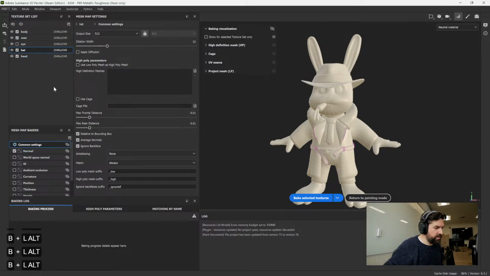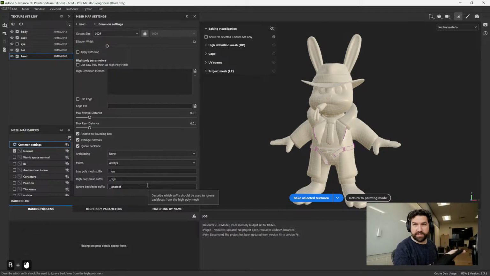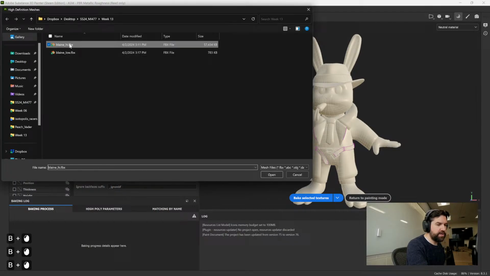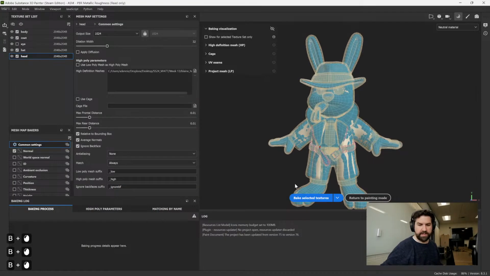The other types of map baking are more time consuming, and I want to troubleshoot my problems first. I'm going to set my common settings in here, like how big I want to bake. I start with 1024. It's the simplest, most straightforward way. But now I bring in my high poly mesh right in here, which is high.